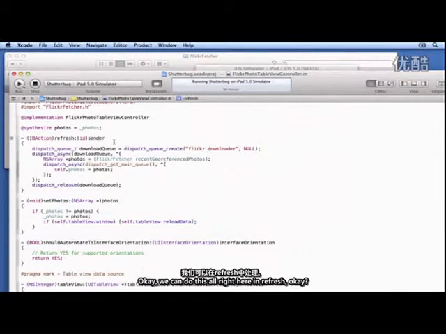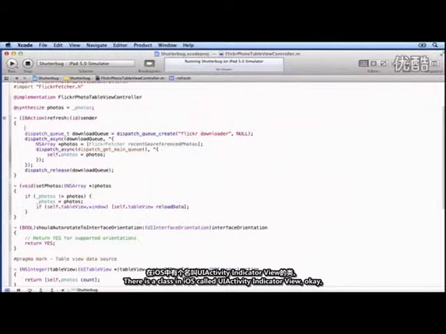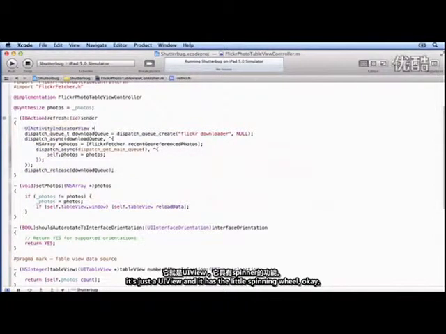Okay, we can do this all right here in refresh. There is a class in iOS called UIActivityIndicatorView. It's just a UIView, and it has the little spinning wheel. I'm going to call it spinner. I'm going to make one here.